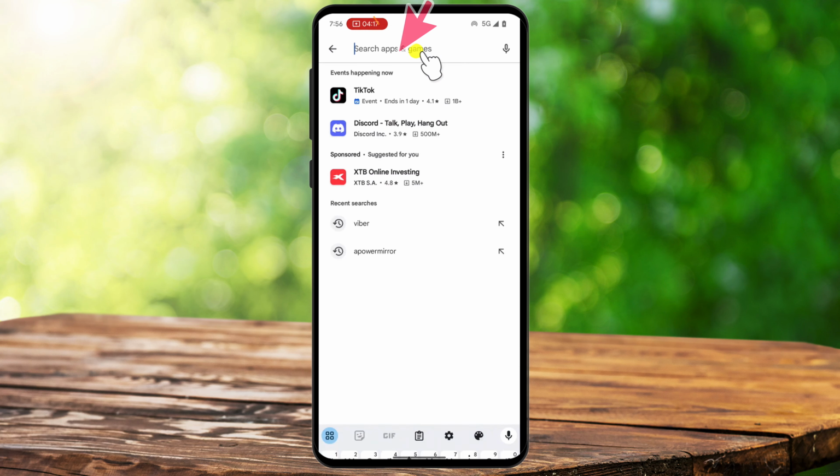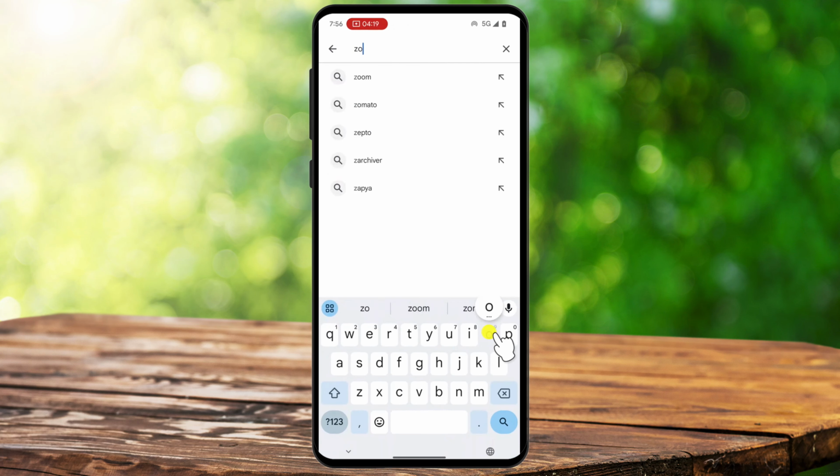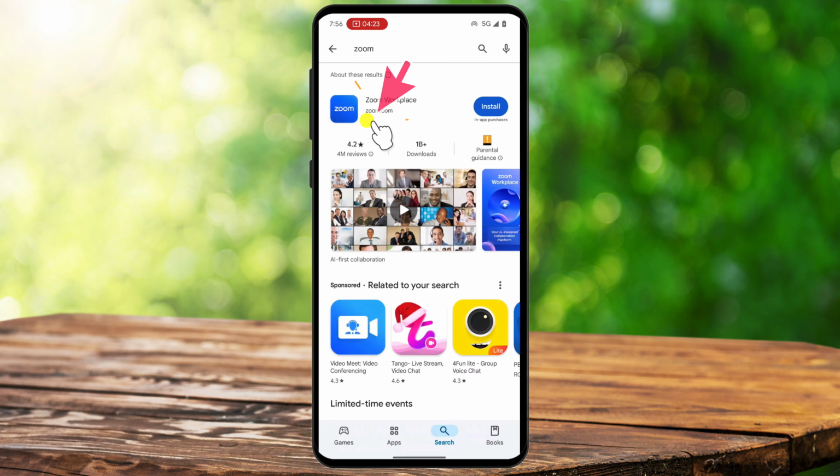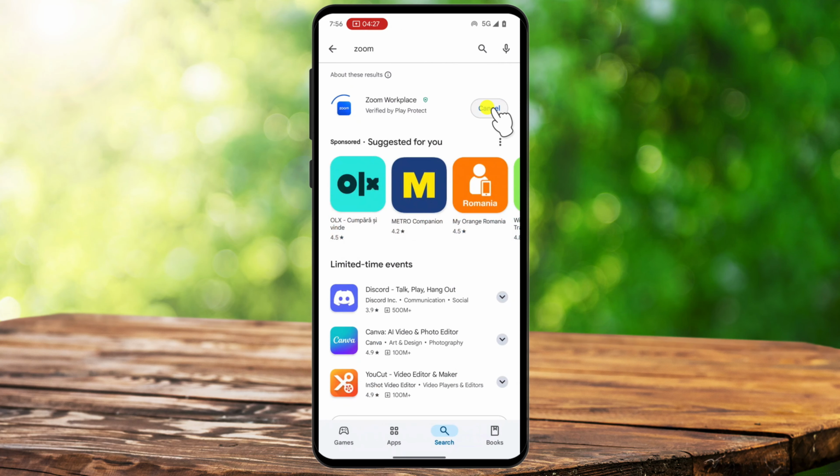Once you're in the Google Play Store, search for Zoom. You should see the Zoom app in the search results. Tap on the Zoom app and then tap the Install button. The app will start downloading and installing on your device. Once the installation is complete, open Zoom.